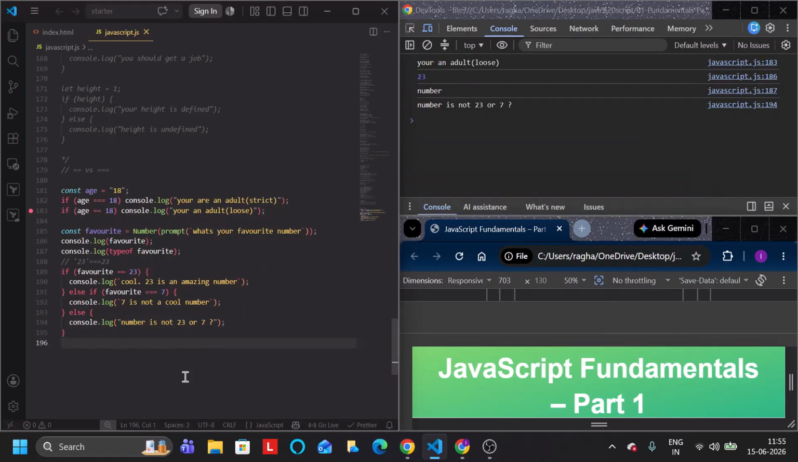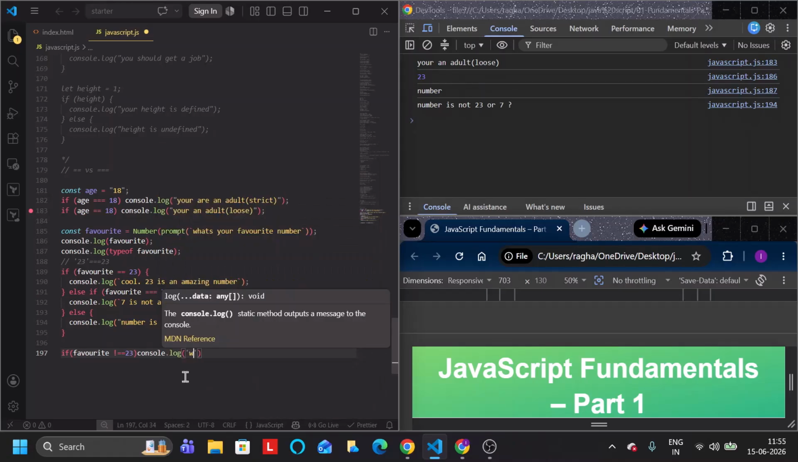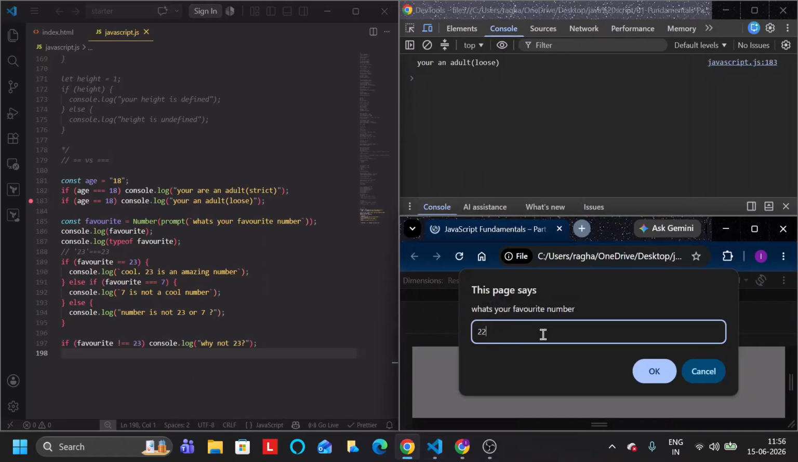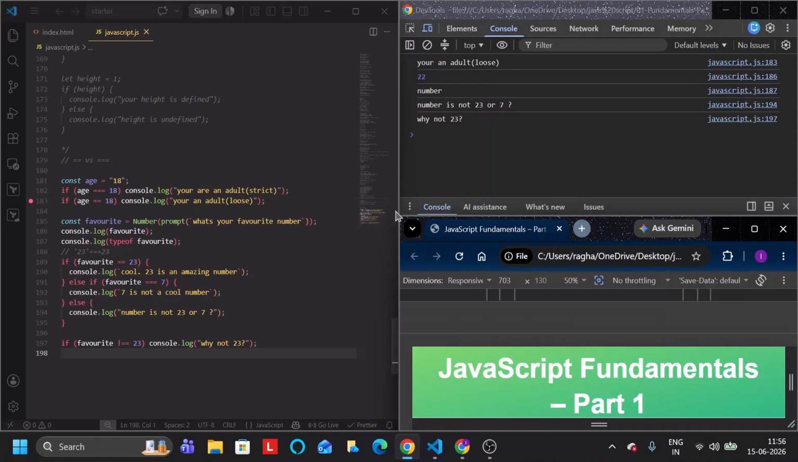So let me show you one more case. Here we are setting the if condition again: if favorite is not equal to 23, then it should console.log 'why not 23'. We got our output with 22 here, so as you can see, this statement is getting executed.